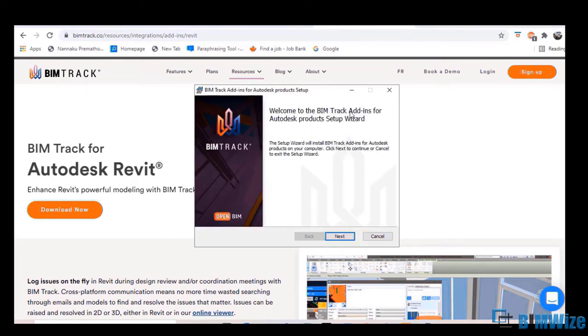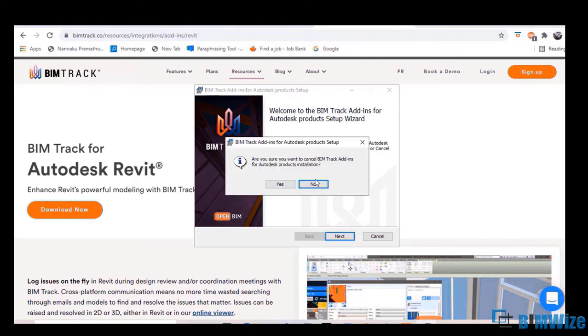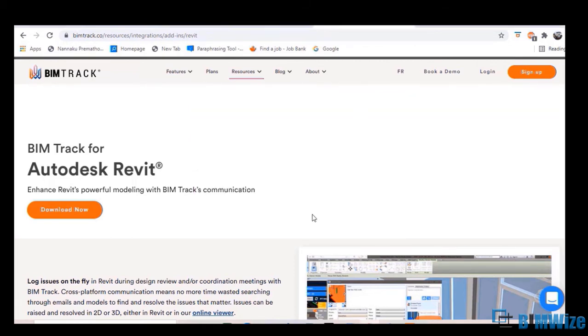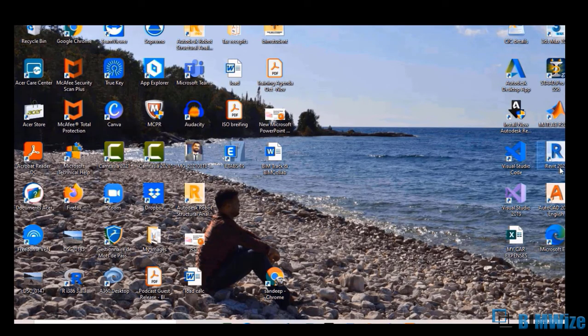So just a thing, some systems might ask you to restart once you download the plugin. Just in case you don't see your BIM Track add-in in your Revit application, just restart your system and it will show up on the screen. After downloading this plugin, if you're opening Revit for the first time, there will be a pop-up asking you to integrate the new plugin to Revit, and you will say yes. Then the plugin will be integrated to your Revit application.